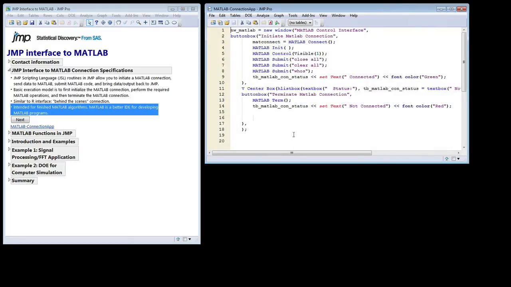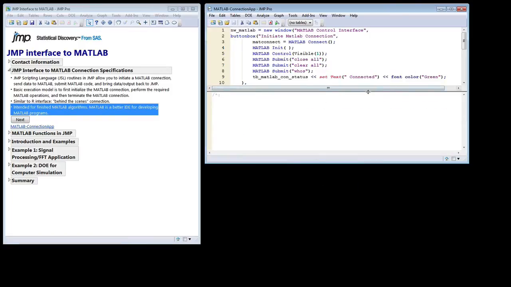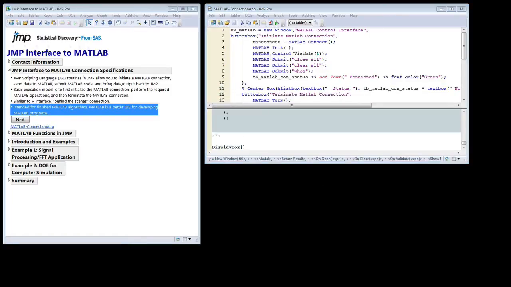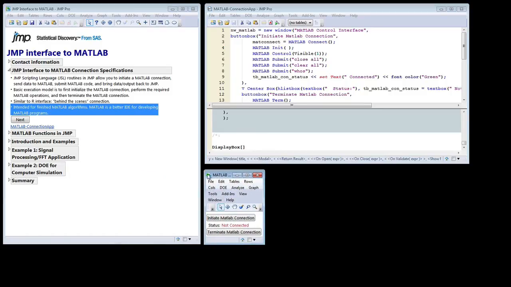So if I open up this script, this will generate a small interface which will allow me to connect to MATLAB. There are two buttons here: initiate MATLAB connection, a status text, and then a button to terminate the MATLAB connection. So when I click this button, it will run JSL script in the background, which will initialize the connection, set a control variable to 1, and then submit some MATLAB code to clear all, close all, and give my status to green.